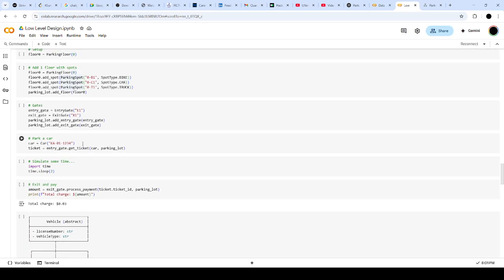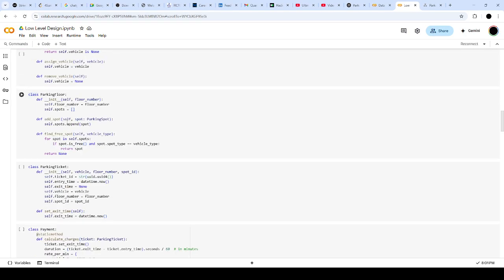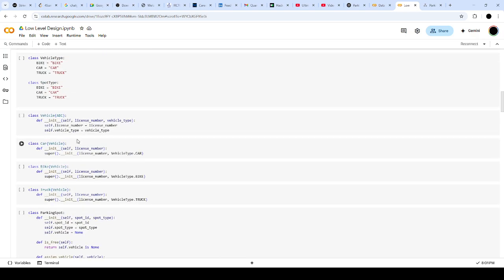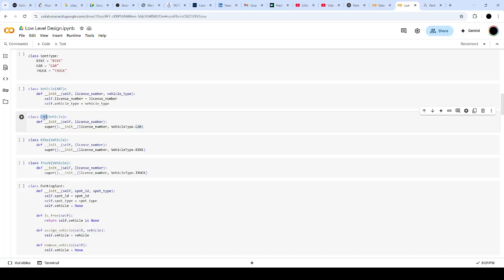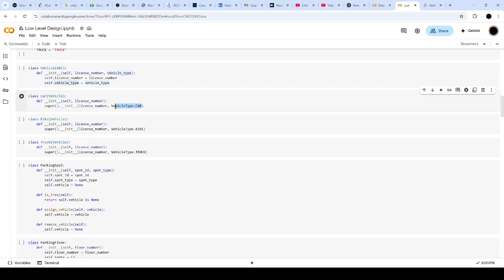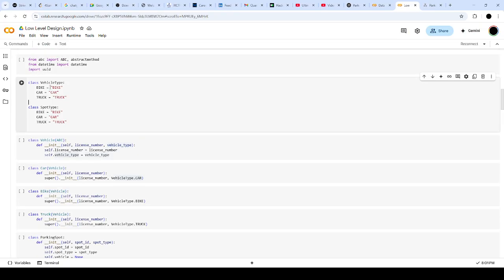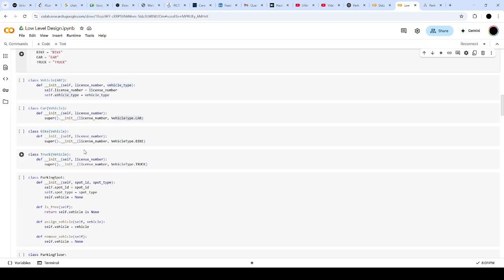Now what will happen is a car will come. So this is the car class. Let me go to the car class. This car class is inheriting the vehicle class, which is an abstract class (ABC), and it has the license number and vehicle type. The vehicle type will be of type car. We have defined an enum class for all the constant definitions.